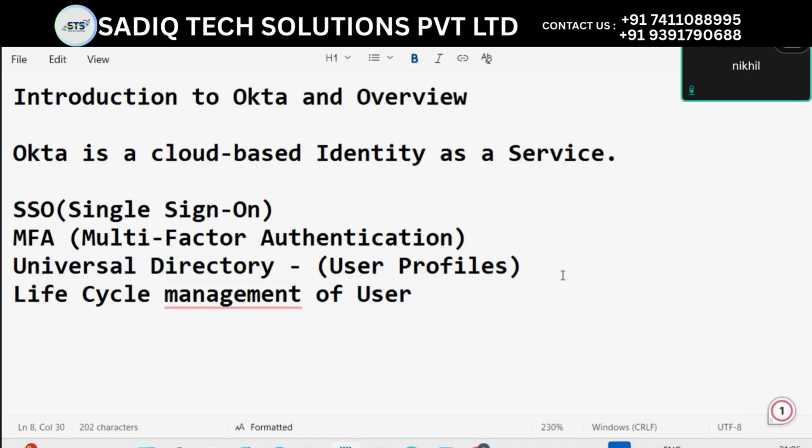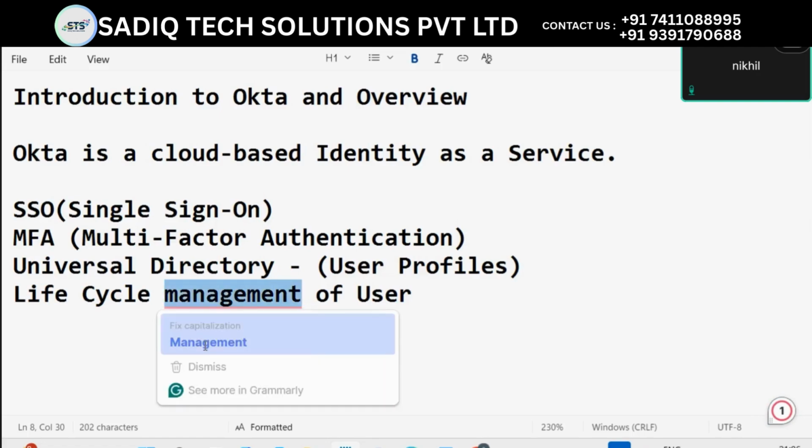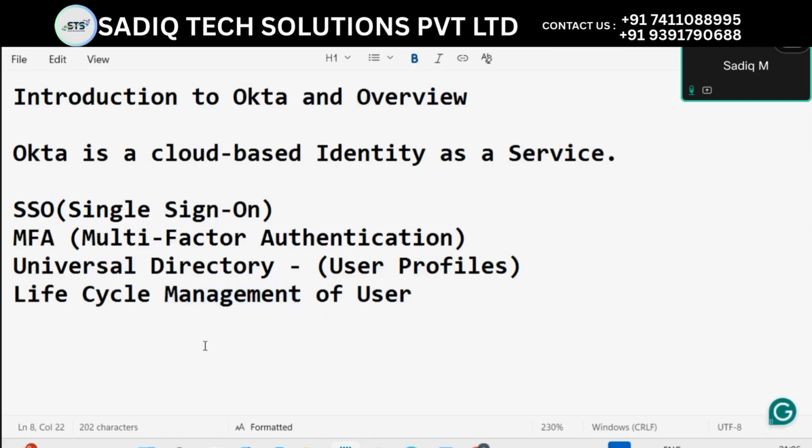So can we say joiners, movers, and leavers? Yes. Someone who is joining initially will have an identity, and with that, he'll get the credentials. Someone who is moving into a different team will be given credentials based upon his designation and the role changes. And if he is leaving the organization, his entire identity and credentials will be revoked or terminated. Exactly. So there are mainly three phases we can say.